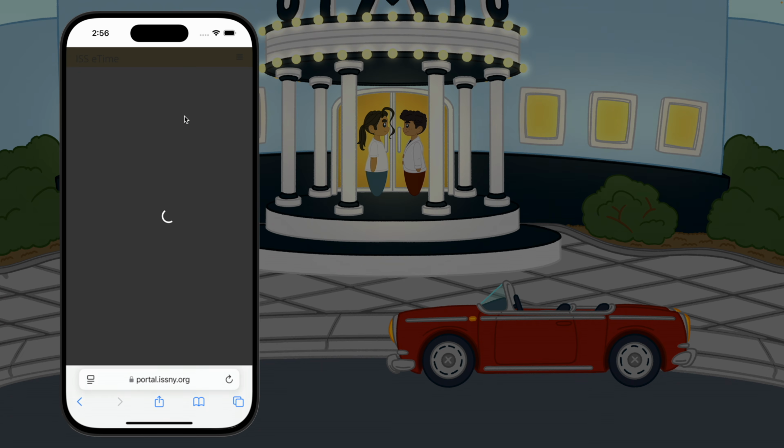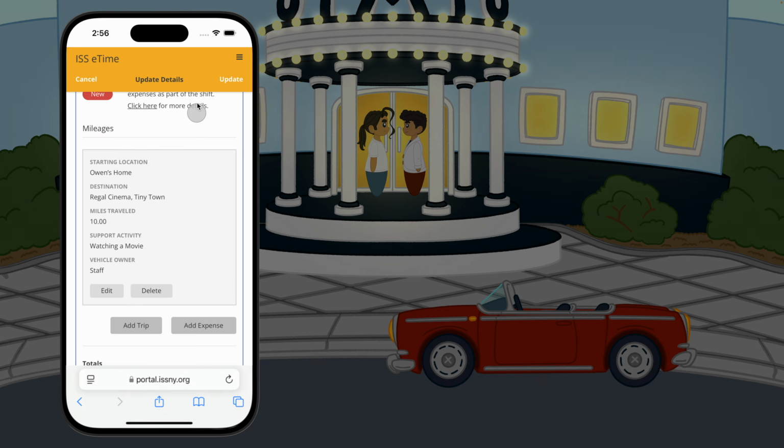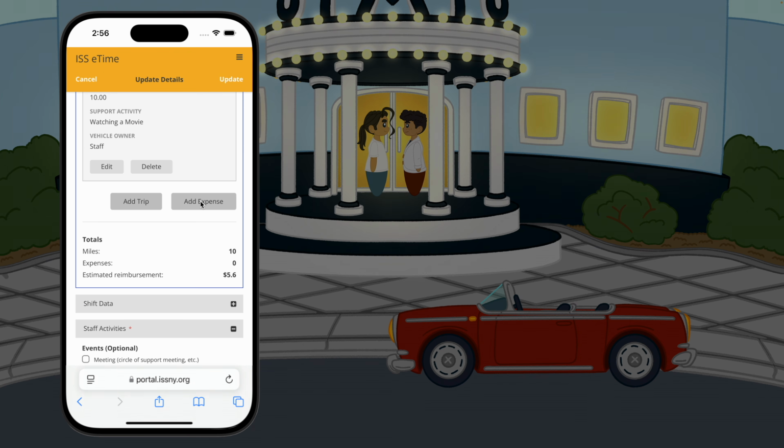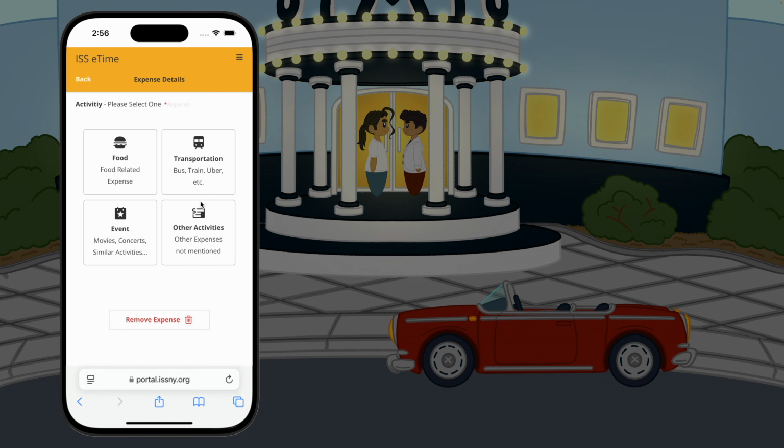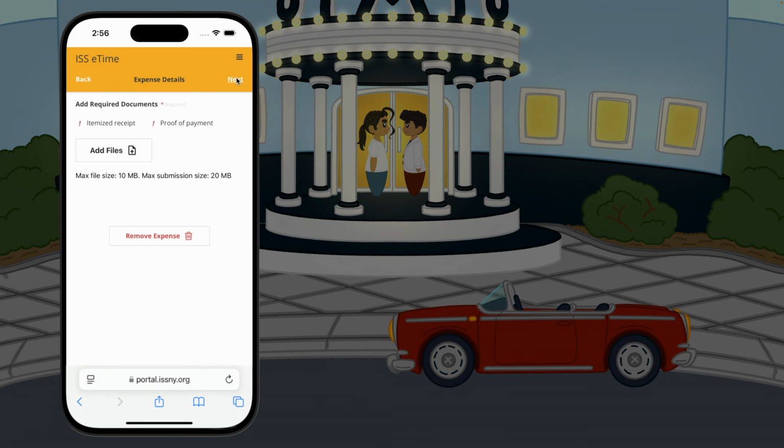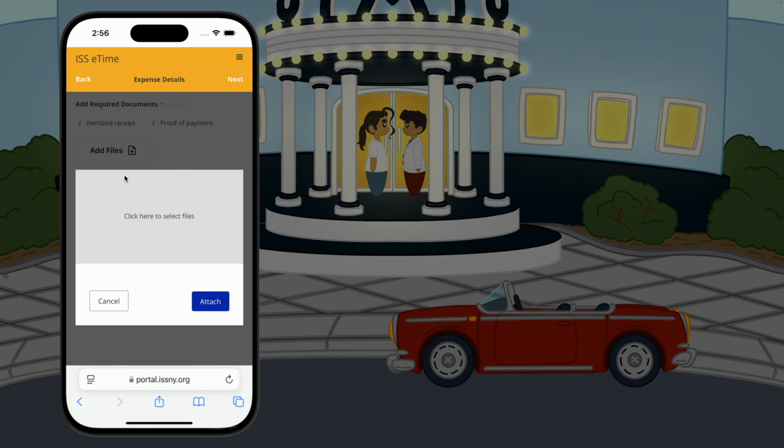Carlos taps his currently open shift to edit it. First, Carlos taps the Add Expense button. Next, he needs to pick what type of expense this is. Today's expense is considered an event. Now, Carlos needs to upload the photo of his movie ticket.